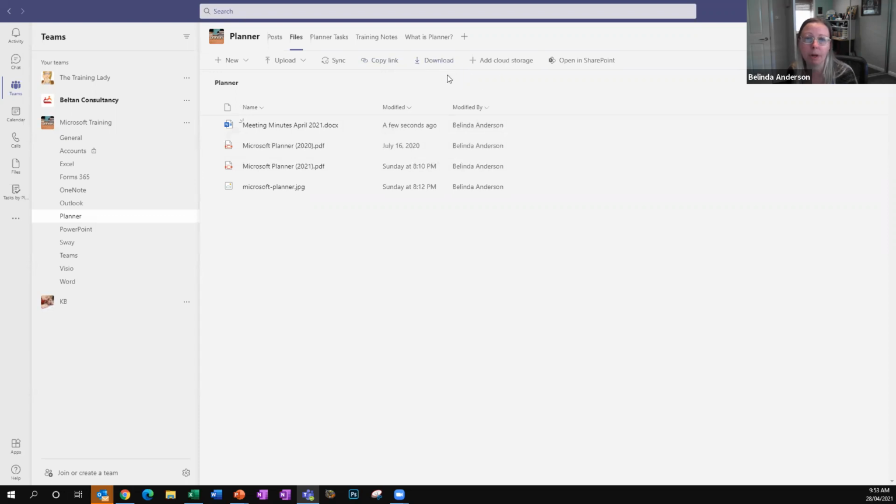You've got your download app option as well. And then you've got the ability here to actually add in a cloud storage account. So if you're using Dropbox or Google Drive or anything like that, you can actually add those in so you can access them through this particular files area, which is quite useful.